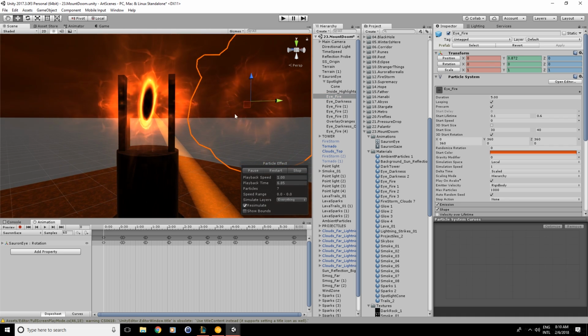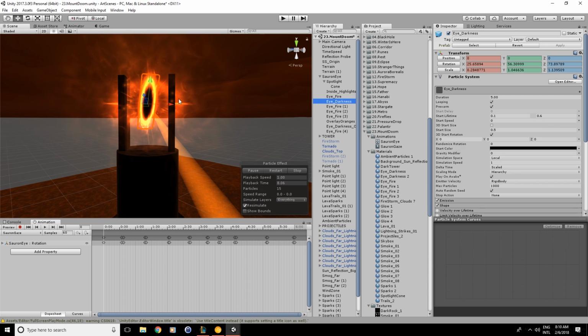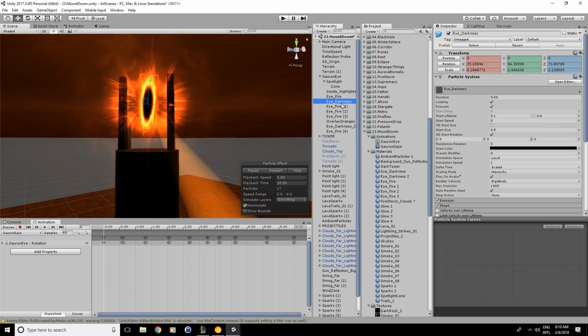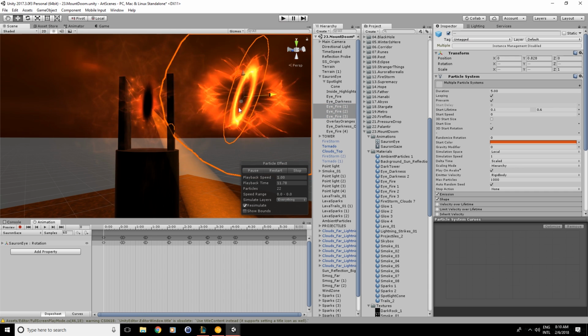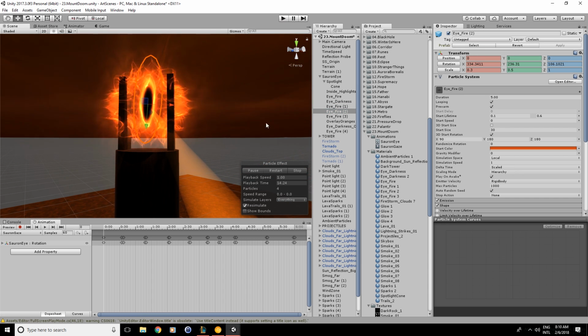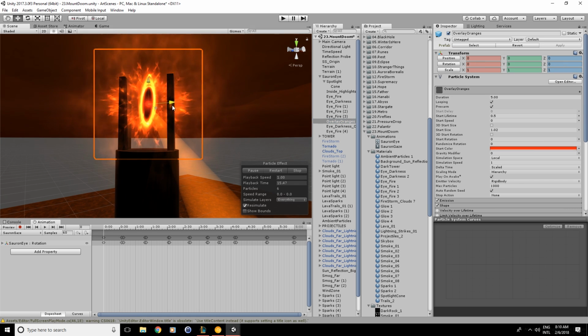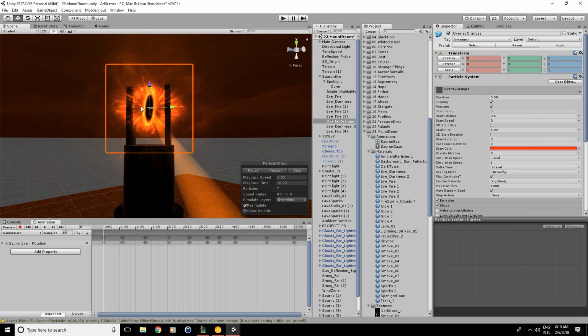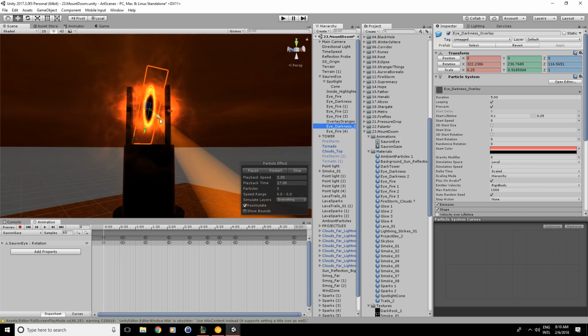I have multiple particles of this to add a bit more variety. Then I have the dark eye in the middle. Then I have this one here to add an edge to the eye. Overlay oranges, just to add a bit more glow into just the outside of it. Then I have this thing just to make it blink.